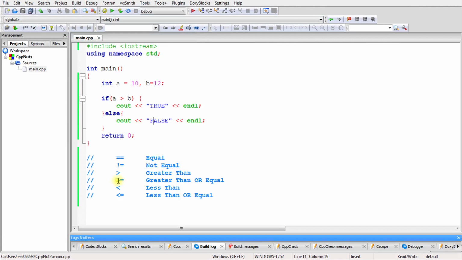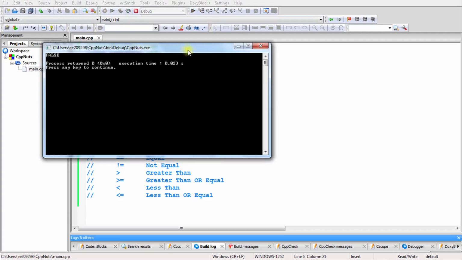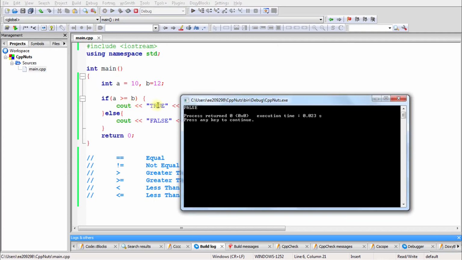If you want to check it is greater than or equal to, we can check that as well. Greater than or equal to. But in this case also, this is neither greater nor equal. Let's check that now. See, it is false, right? Because it is neither greater nor equal.